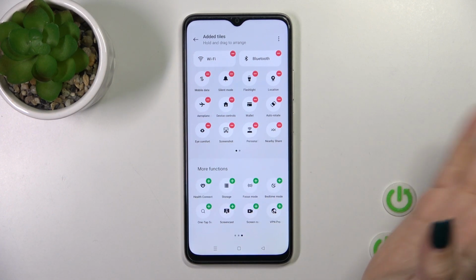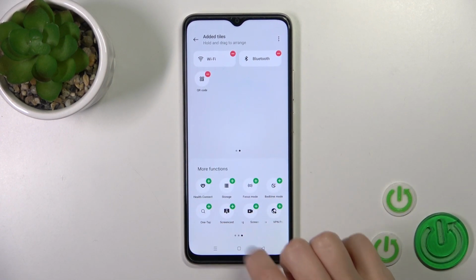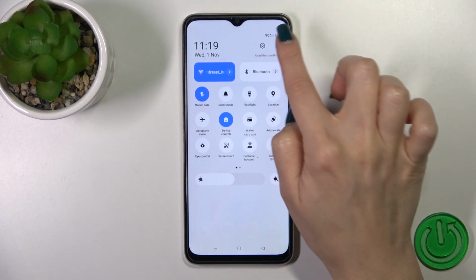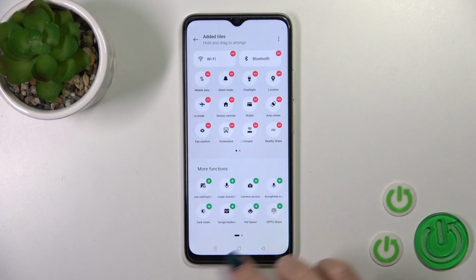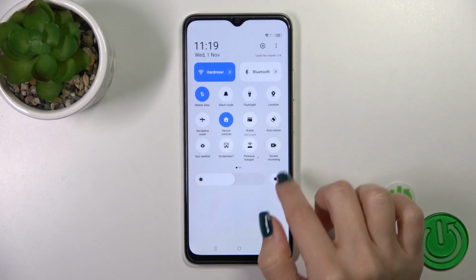Okay, if you don't have this icon on your panel, you should just add it from more functions. Just open the three dots, tap to edit titles and find the screen recording. Click to this plus and go back.